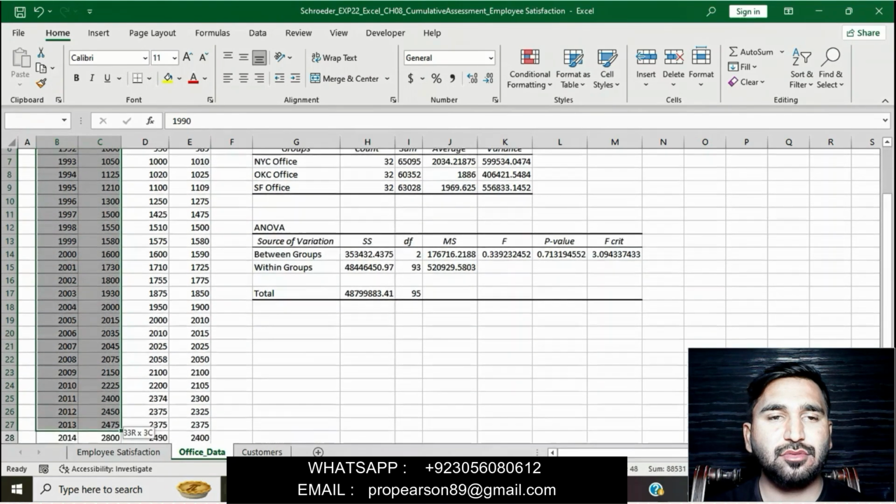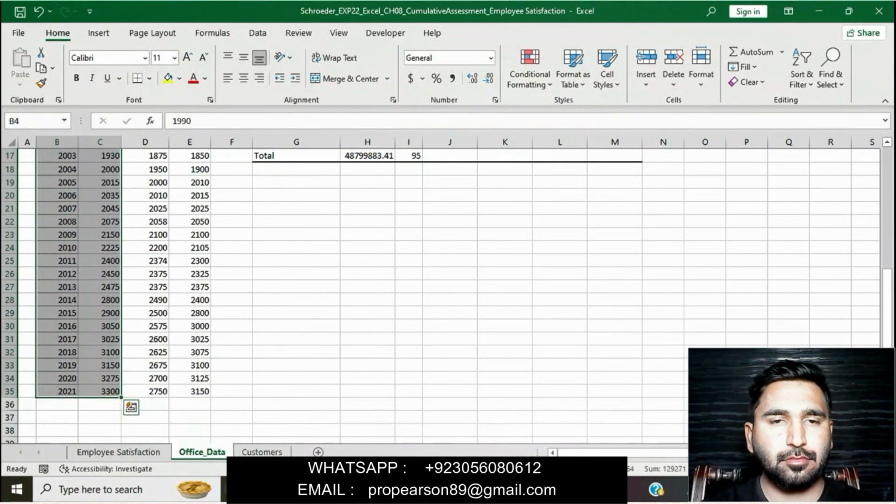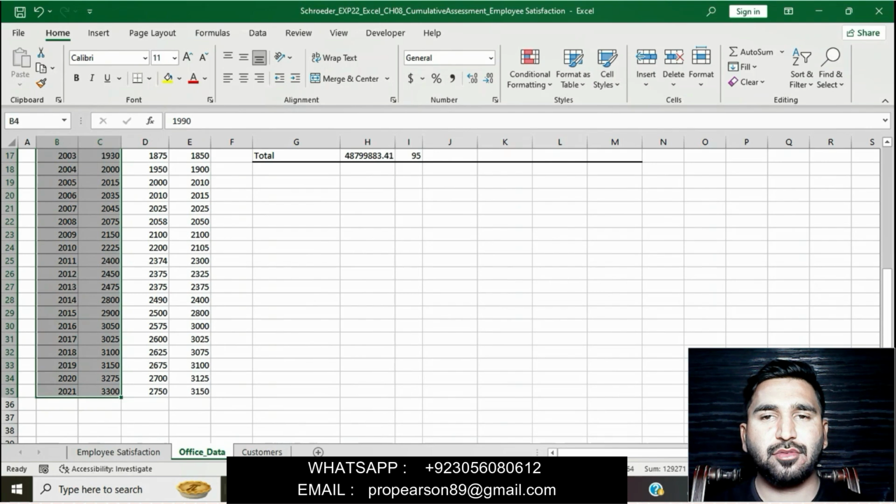First we will select these two columns. We will create a forecast.